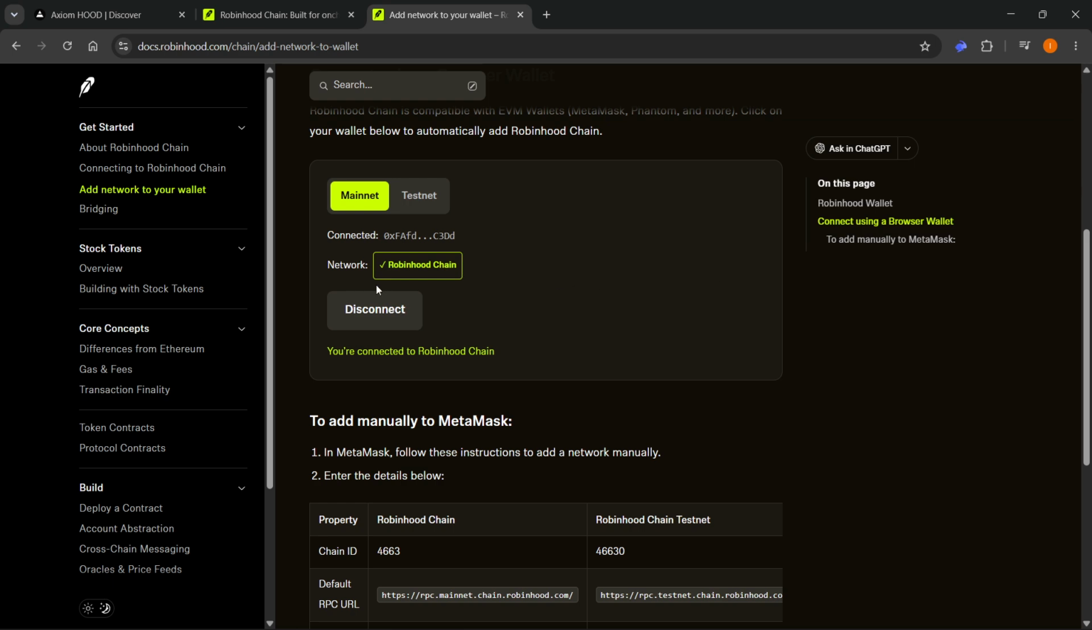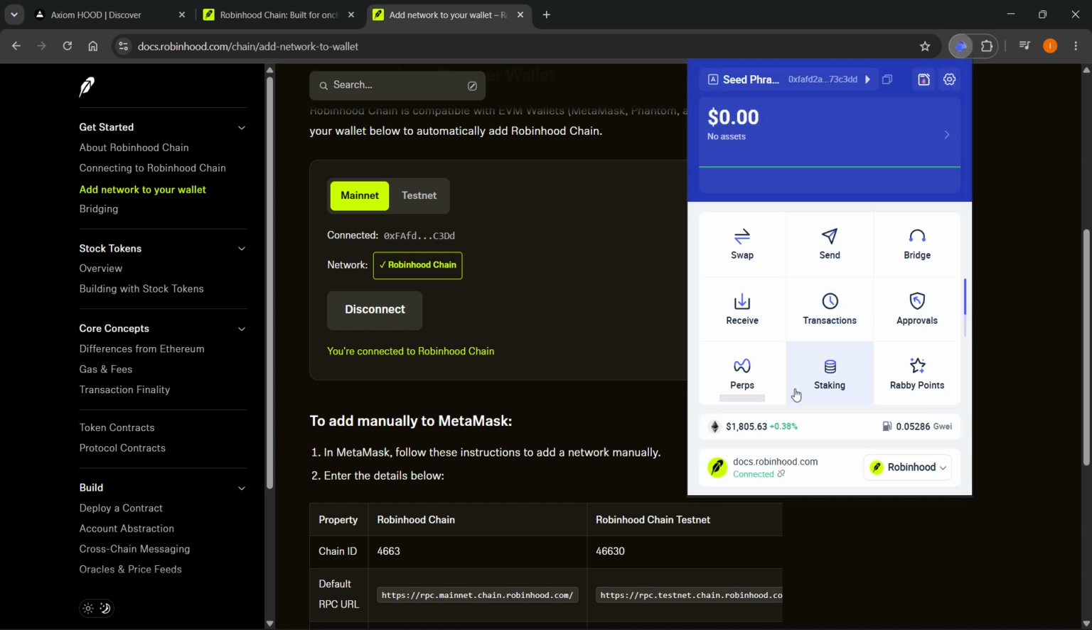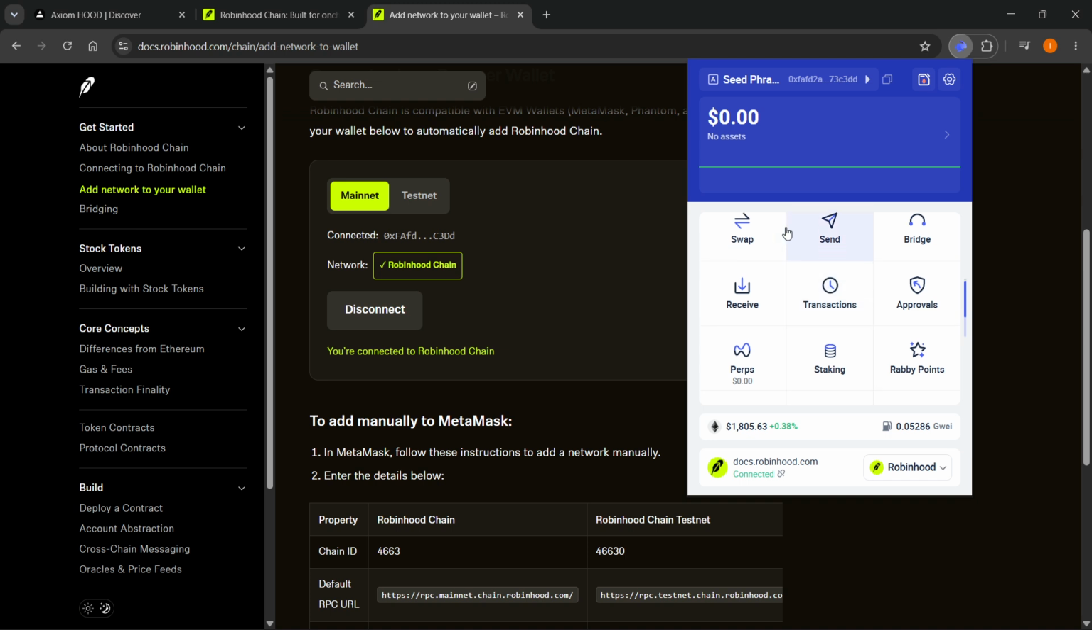Now there we go. As you can see, it says connected to Robinhood chain. If I open up my Rabby wallet over here, you'll see that I am now connected, and of course the Rabby wallet has now been added to the Robinhood chain, or vice versa. Okay, so I've connected the Robinhood chain to my Rabby wallet, and now I can go and use it on here, which of course is quite sweet. So that's the first thing you have to do.